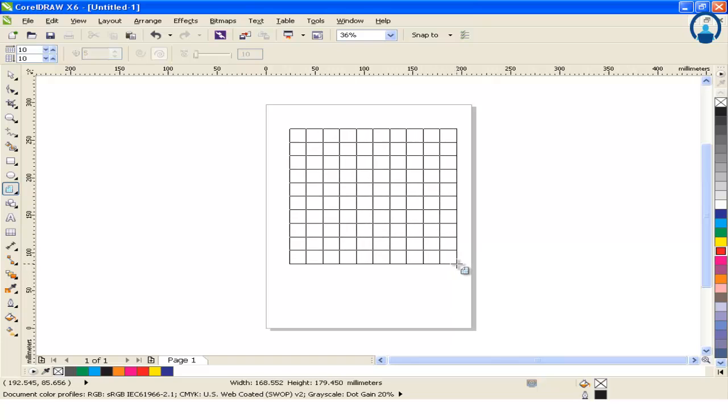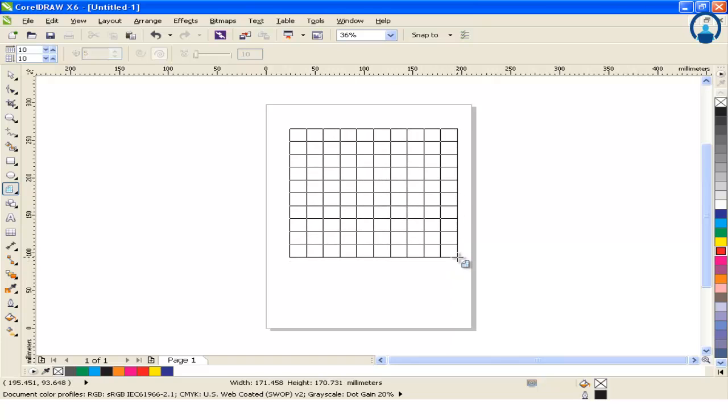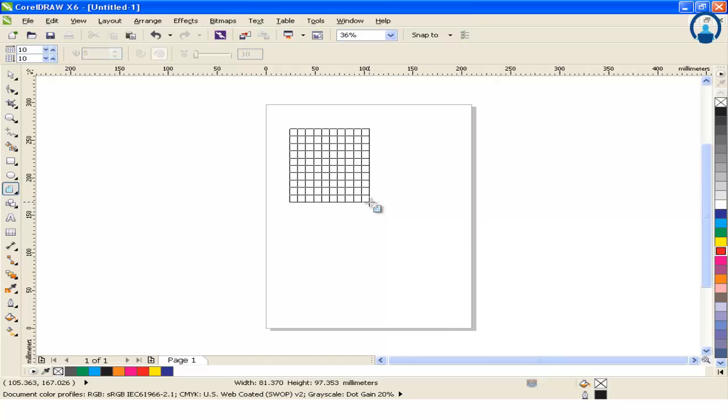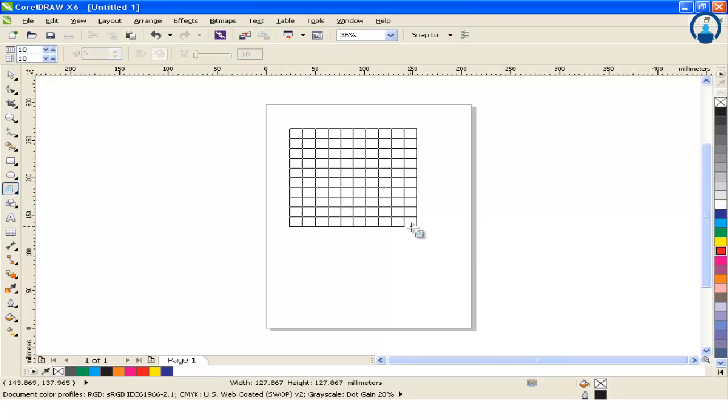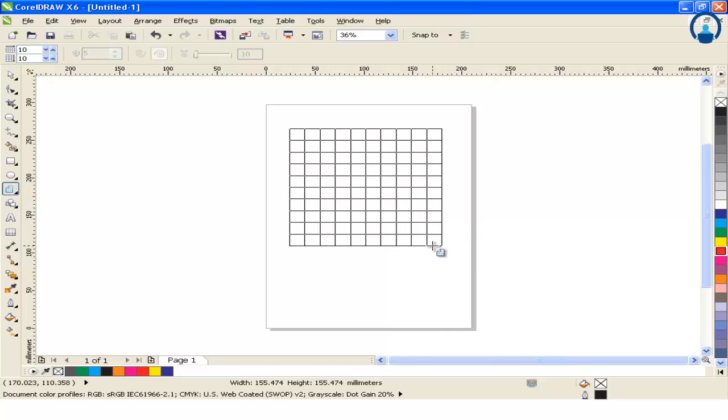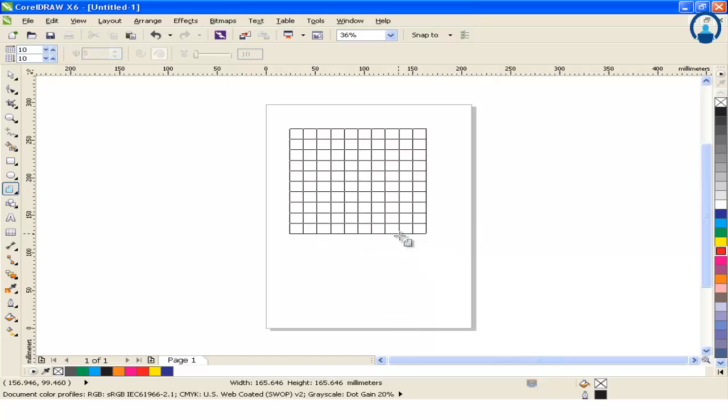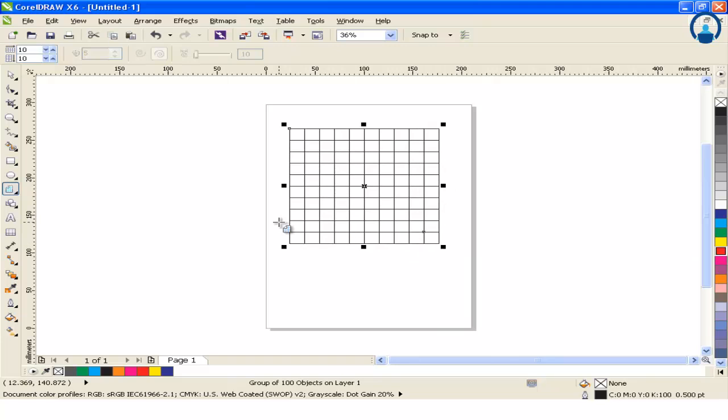is what the graph paper tool does. It creates small boxes, and if I want to drag and keep the vertical and horizontal size the same, then I press Ctrl and then drag. Now it has created small boxes here. These are 10 and these are 10.